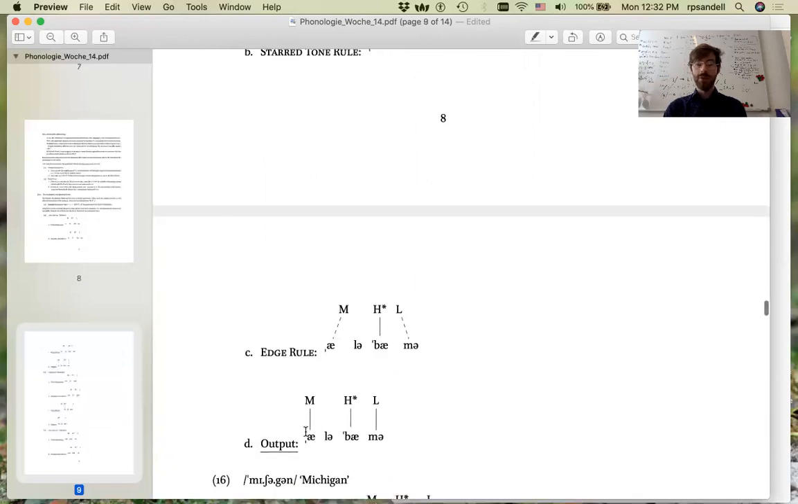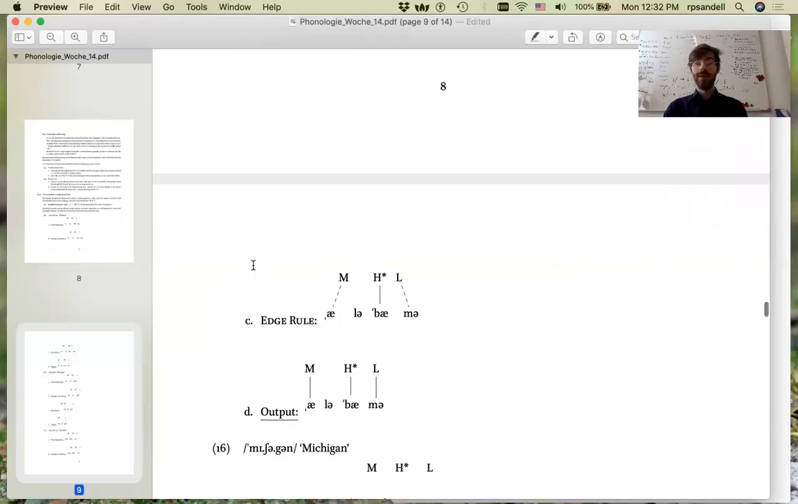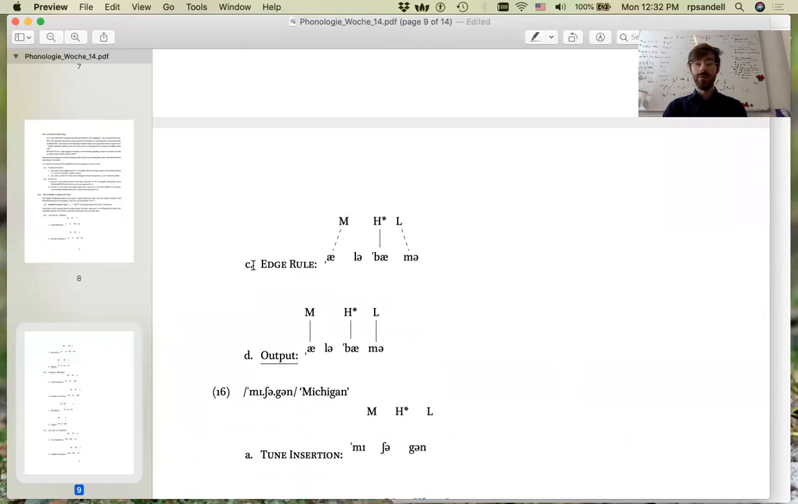And the ultimate output is as follows. We'll talk in a second about what the pitch will be like for this syllable, which has not been associated with any tone from the declarative tune.